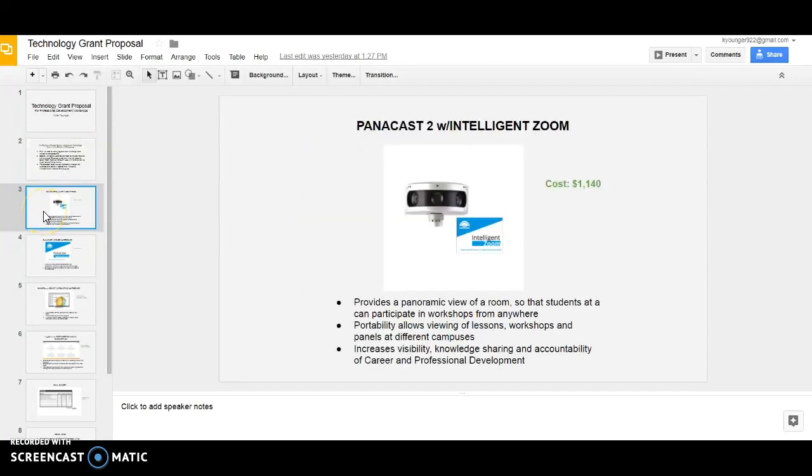I propose that we buy this Panacast 2 with intelligent zoom with the cost of about $1,140. It provides a panoramic view of the room so that students can participate in workshops from anywhere. The portability allows viewing lessons, workshops, events, panels at different campuses. Seton Hall is about to have a nursing medical school. Well, this thing could travel to the medical school, and we could use some subject matter experts to talk about global health, one of the areas that diplomacy students go into. So this would be very helpful with that.